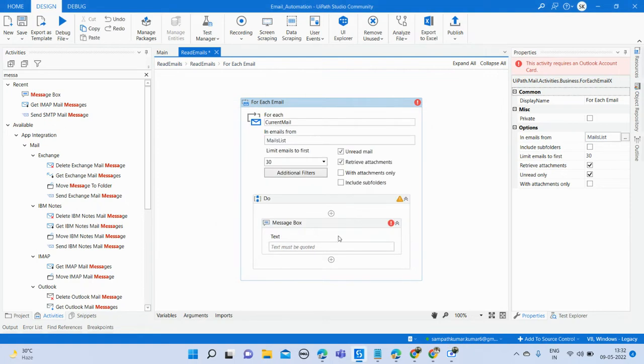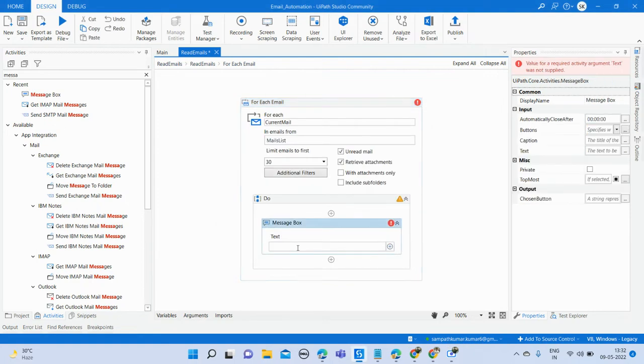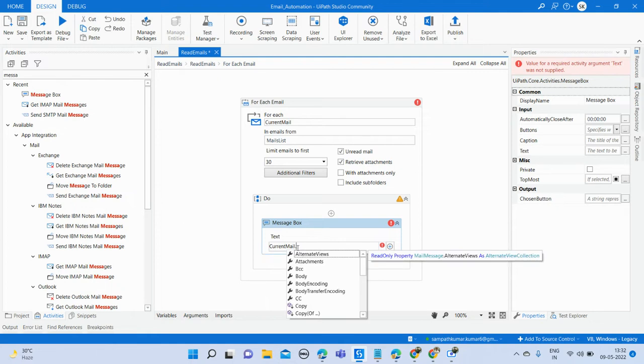Then it will come. So here, what you have to do is, once you give current email dot, you get these functions, which are suitable for email. What does an email have? Attachments, who is the BCC, what is the body of the email, body encoding or not, you can check. Then who is the CC, and where it is coming from, what is the header, and when it is received. Okay, and if you want to reply, to whom you need to reply, or who is the sender, and what is the subject line, everything you can see.